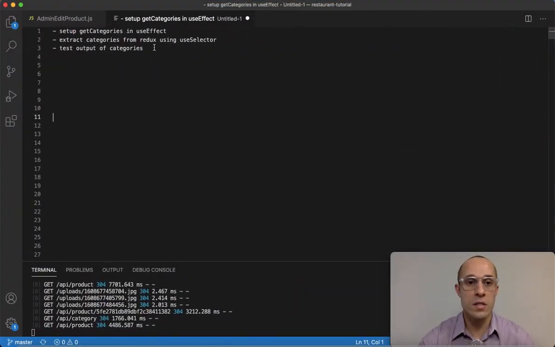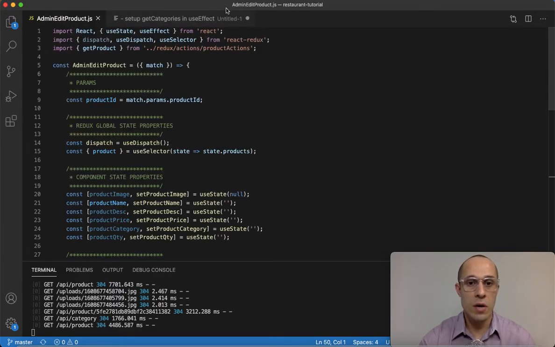The goal here is simply to use our get categories action function, which we built out in a previous lecture, and use that within a useEffect. Again, the useEffect executes as soon as the component mounts, and that's usually where you want to perform your HTTP API requests. And then finally at the end, we're just going to test that we do receive the categories from the Redux store, and that's all we're going to do. So it should be fairly short, this lecture here. So let's go ahead and start this off.